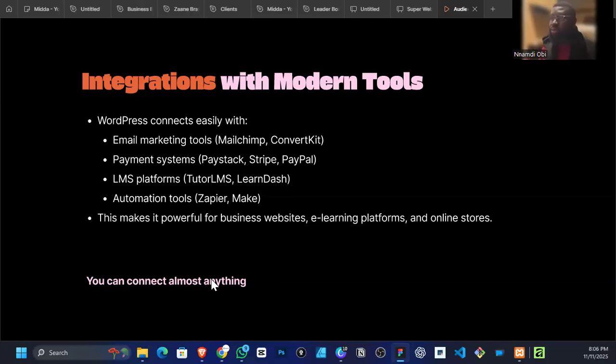So I want you to know that this is why we are using WordPress. We're not just using WordPress because it's the only thing available. No, it's used by most people and it has the most resources. It's easy to build. You can become a web designer in a short time just by building with WordPress.